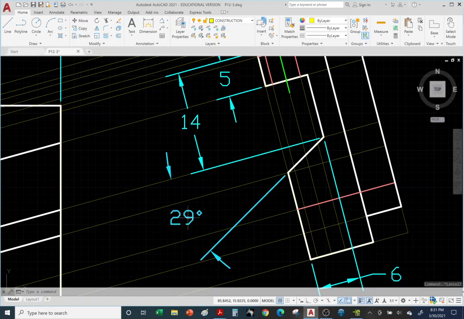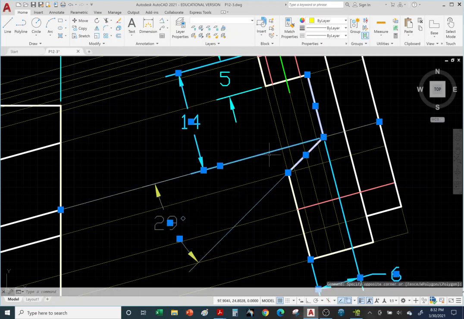Okay, so we need to fix this angle first of all. We don't see the extension line, so it's actually over here. We need to use a grip. Now we can see an extension line and line it up with this point. Oh, it still didn't show up. Maybe I went too far. Oh, hit escape, hit escape.